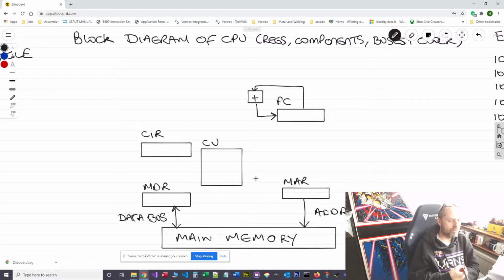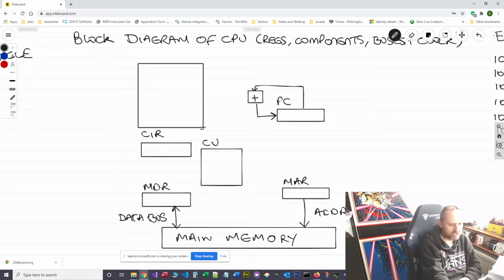Okay, so you get a mark for indicating there was an incrementer. Right, when we decoded this instruction, it may turn out that we need some arithmetic and logic help. So you will get a mark for identifying that the CPU has got an arithmetic and logic unit. That is the third component.